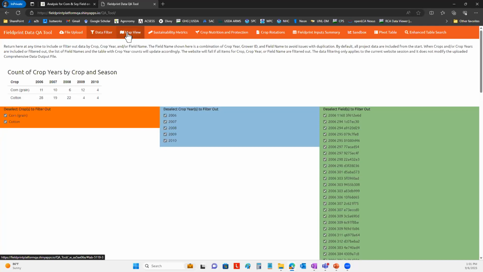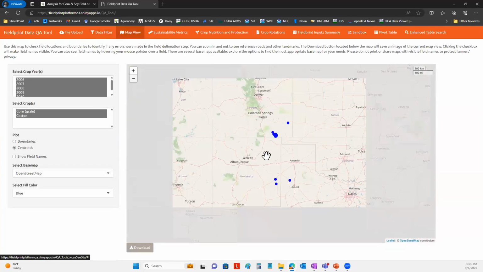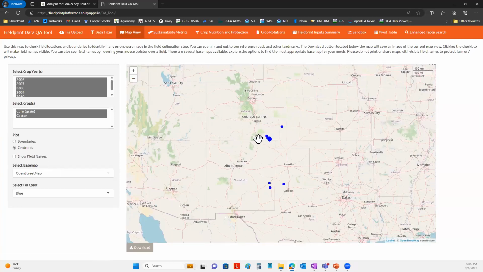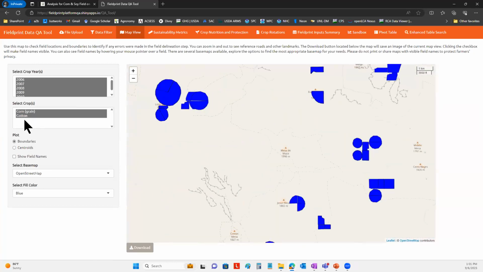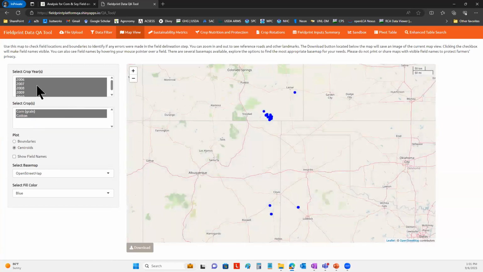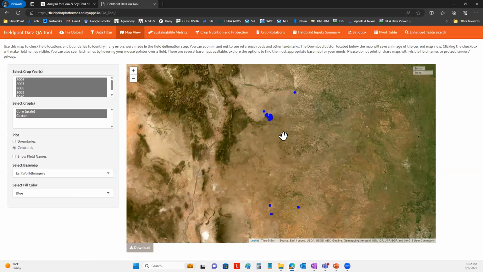You will see, as a plug and play feature, you can see all the field locations. You can either see the centroids or the boundaries if you care about the actual field boundaries. But at the very least, you can see a snapshot of where the information is. You can check the field names, change the type of map being shown if you care about this. Again, this is not real information. These are random locations. And then you can download the map.